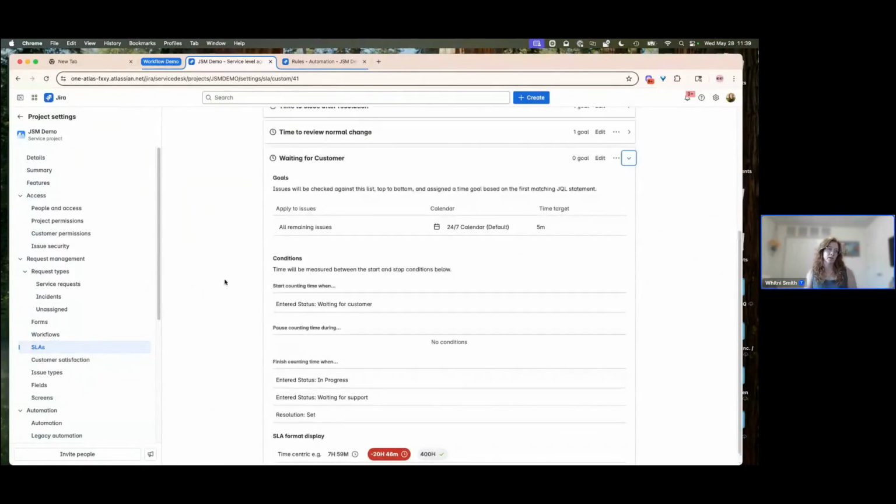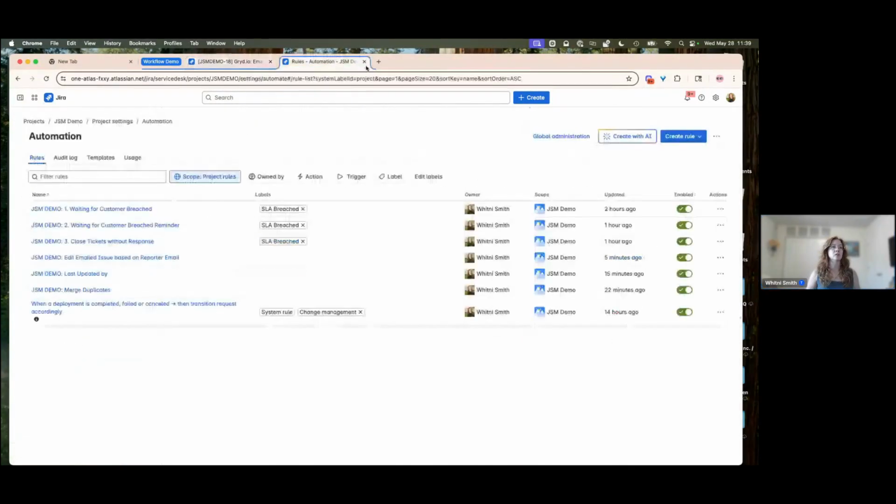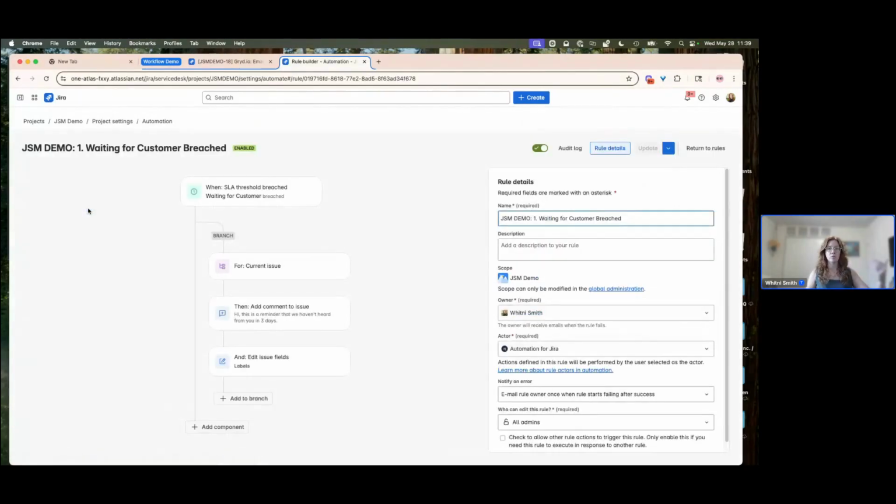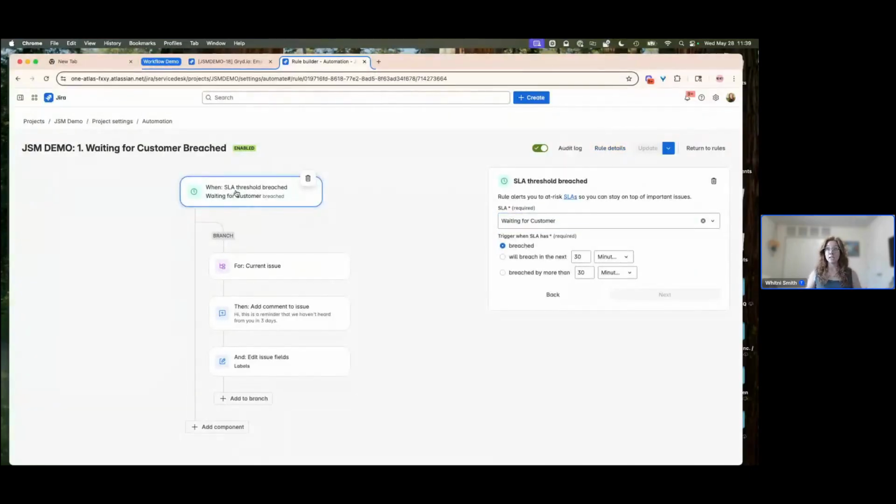Now, because we have an SLA created, I can call on this SLA in our automation rules. So the first one is going to be the first reminder for when it breaches. In this case, the trigger is the SLA threshold breached, and I'm going to select the SLA we just created, which is waiting for customer. And in this case, I have decided to do it when it breaches.